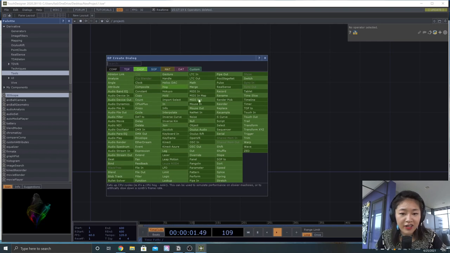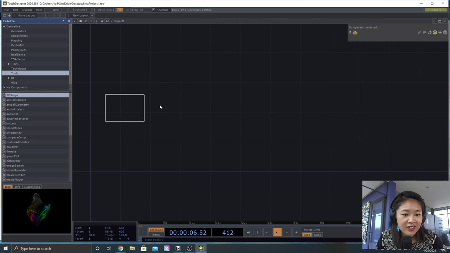CHOPs. We're going to be mostly working with CHOPs today. CHOPs are essentially just signals. So if you're using audio, you're going to be using CHOPs most of the time. So we're going to go to the CHOP menu and click audio device in. Or no, audio file in, because we're putting an audio file in. So we go CHOP, audio file in, put that down.